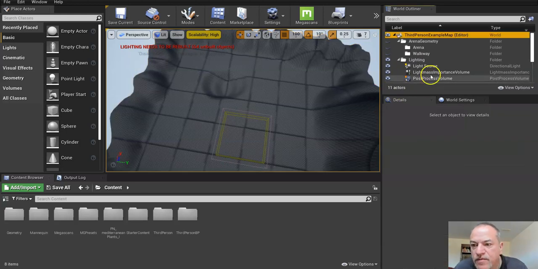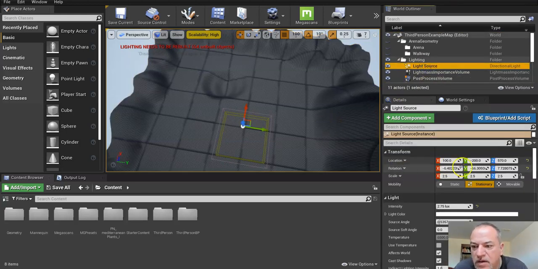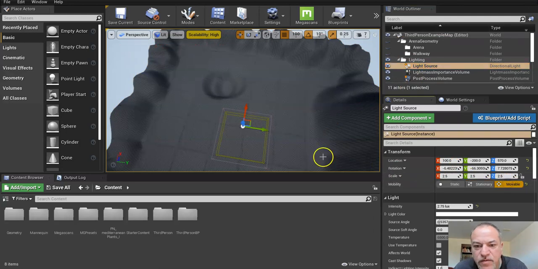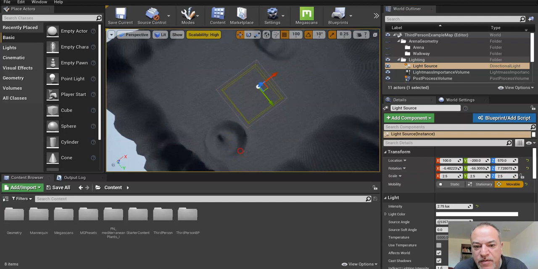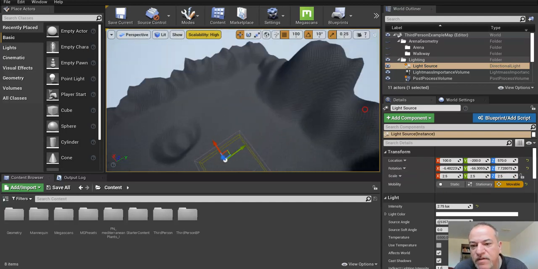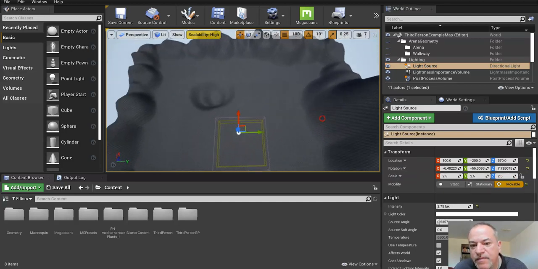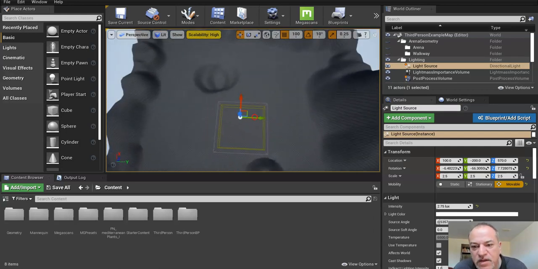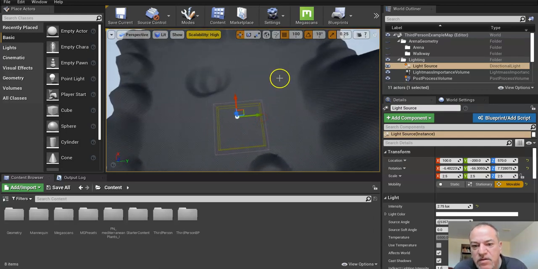What we're going to do is find the light source and change it to movable. Just by doing that, it now has a performance impact and uses more CPU, but it won't matter for a small level like this. So you definitely want this to look this way.